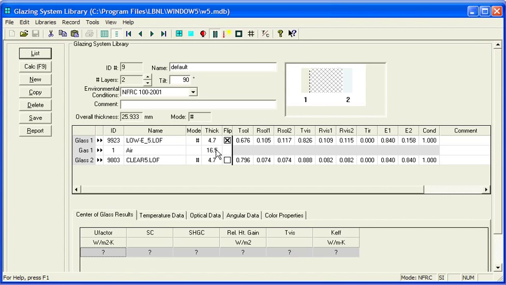16.51. And remember, we measured the glazing to be 4.699 or 4.7 millimeters. So that works. This glazing system will fit. So now we've made a glazing system. We're going to give it a name. I'll call it demo sample. And we can calculate it and save it.